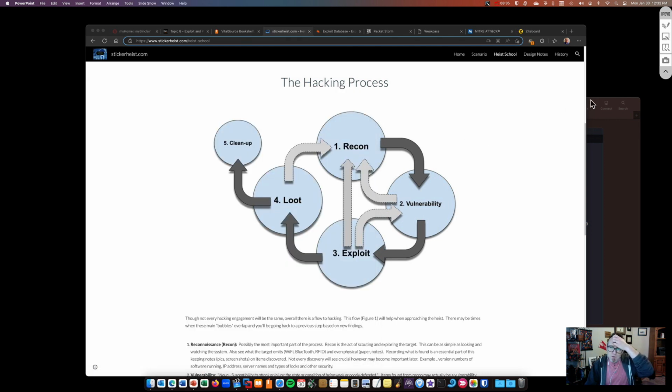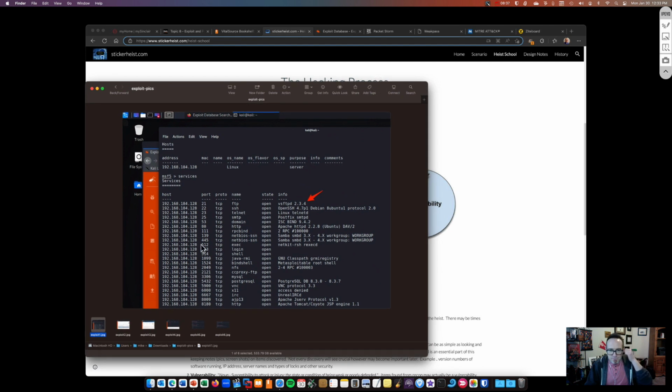So another example is this, and I may have shown this before. It's possible during my scan, and maybe I did this scan within Metasploit, I see there's 2.3.4.